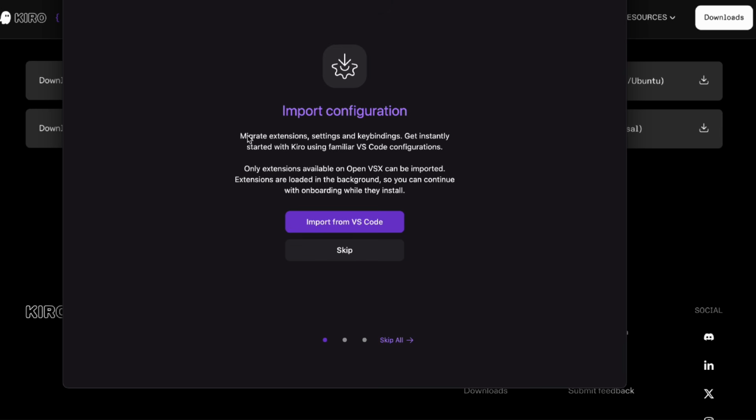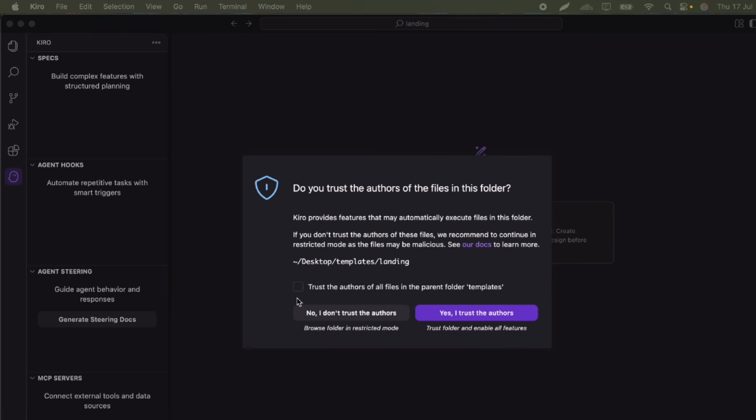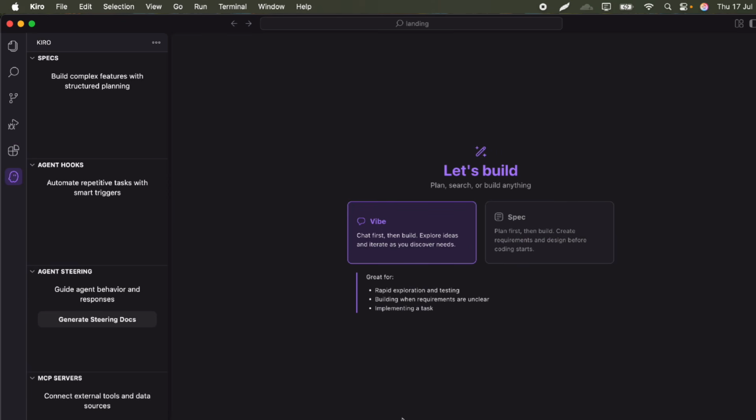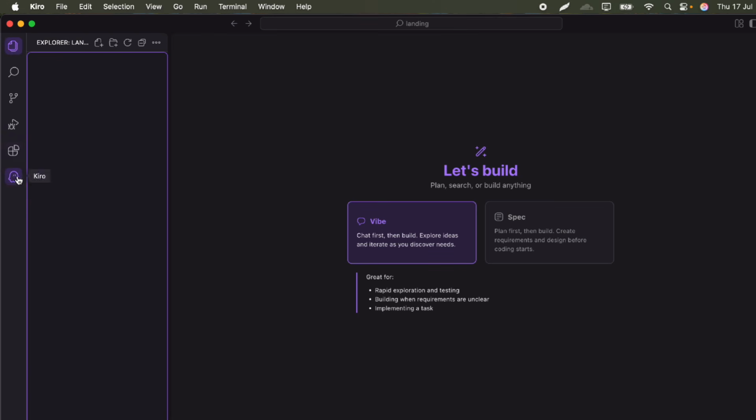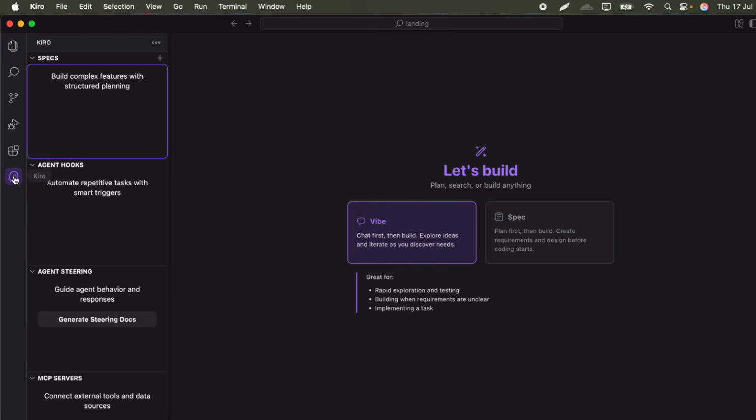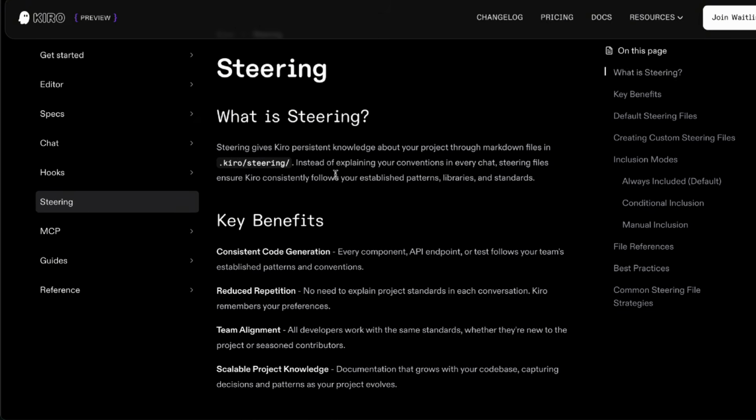Once Kiro is open, you will see a user interface that looks clean and familiar if you have used VS Code before. But you will also notice a new panel called Kiro on the left side. This is where you access all the powerful features of Kiro. From here, you can switch between Vibe and Spec Mode, manage your agent hooks, and create steering rules for your AI. Steering rules are like instructions that guide the AI on how to behave.